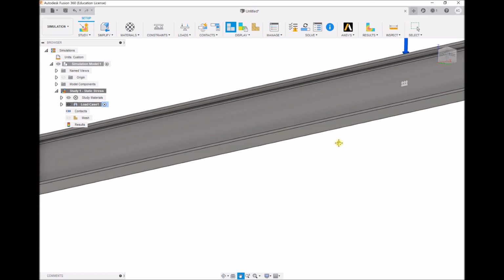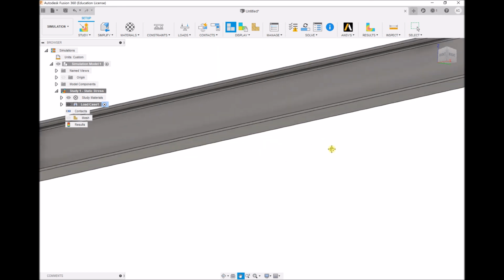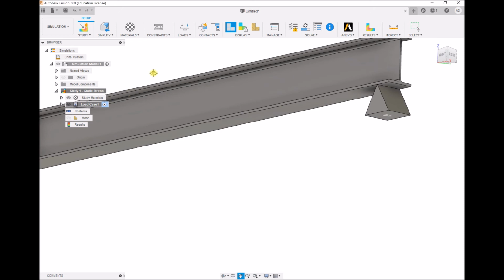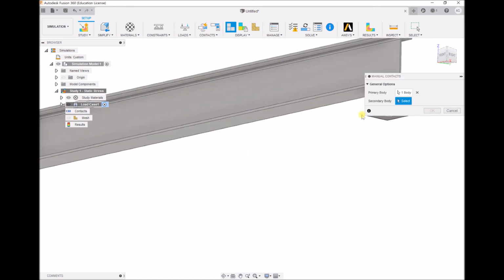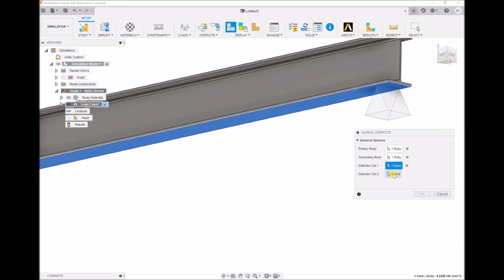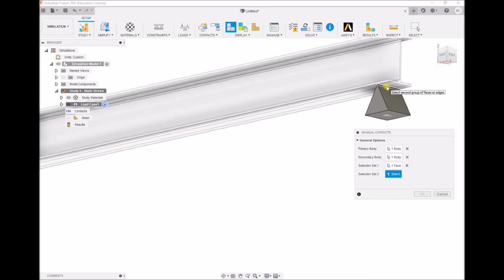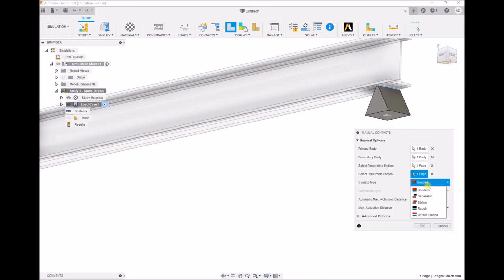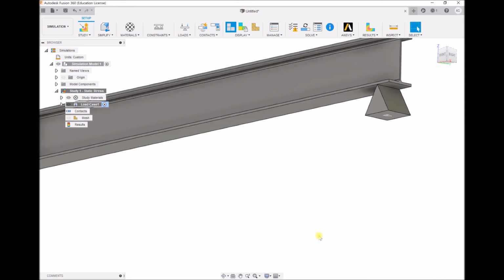So at the opposite end of the beam, we're going to be specifying exactly the same contact. We're going to do a manual contact. We're going to select the beam as our primary and the prism as our secondary. We're going to select the underside of the beam as our selection set, and we're going to select the edge of the prism as our second selection set. The same conditions are going to apply: separation, 0 friction, automatic max activation distance. OK.